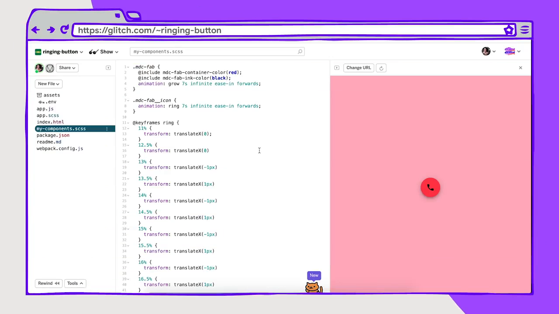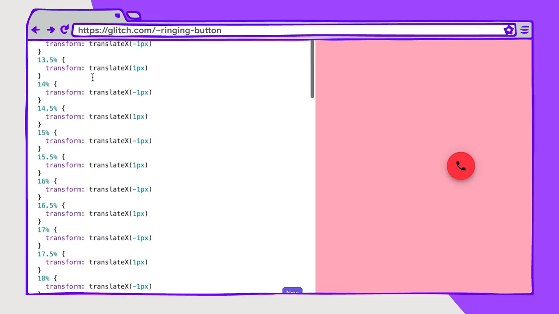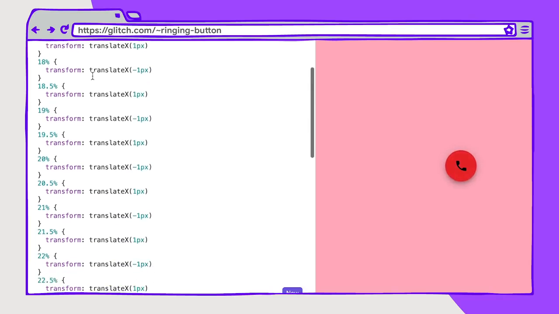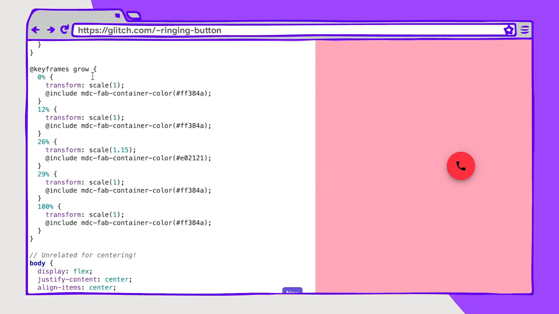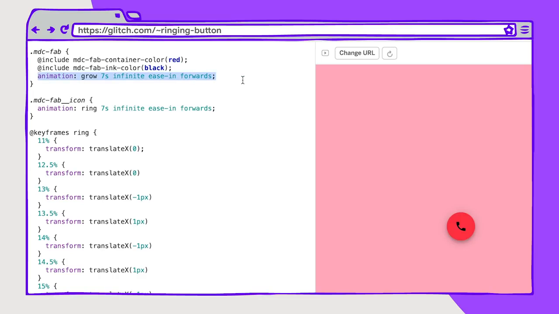So in this example, I'm using glitch.com to be able to showcase the code next to the visualization of this animation. I have this ringing button, and there's two different animations happening at the same time. There's a ring where this icon is translating from left to right and sort of shaking. And there's also a growing animation where it's scaling up. It's also changing its container color. We're using a couple of mix-ins here to change that container color. So we're orchestrating both of these animations, and on the web, we're applying this animation grow onto the button itself, and then onto the icon specifically, we're using the ring animation.